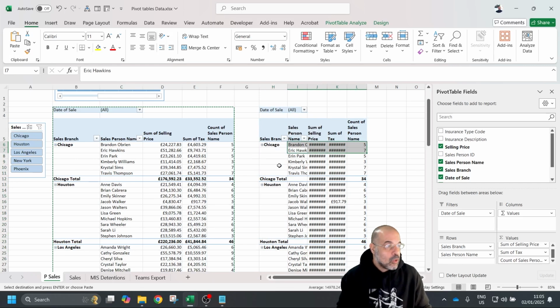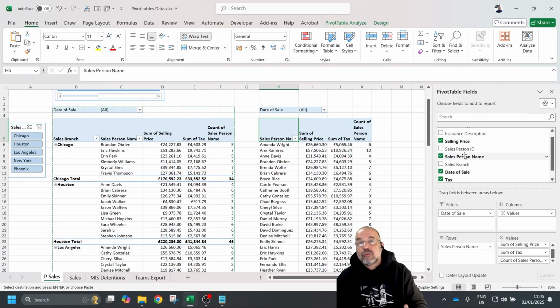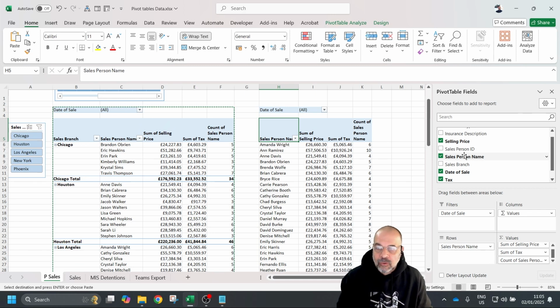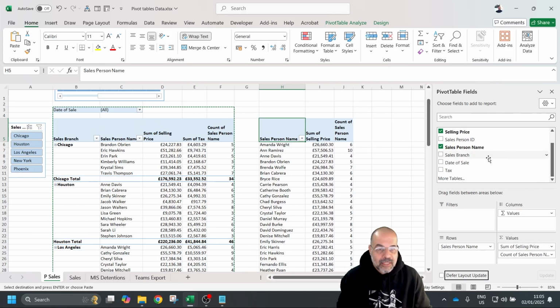So on here, what I want to do, I only want the salesperson. So I'm going to get rid of the branch. And again, this is why it's important to know what information it is that you want to display. Because once you've got that, you know exactly what you want to do. I don't want this date of sale filter here, so I can get rid of that. I want the sum. I don't want the tax, so I can get rid of the tax from here. Just click and drag that up there.